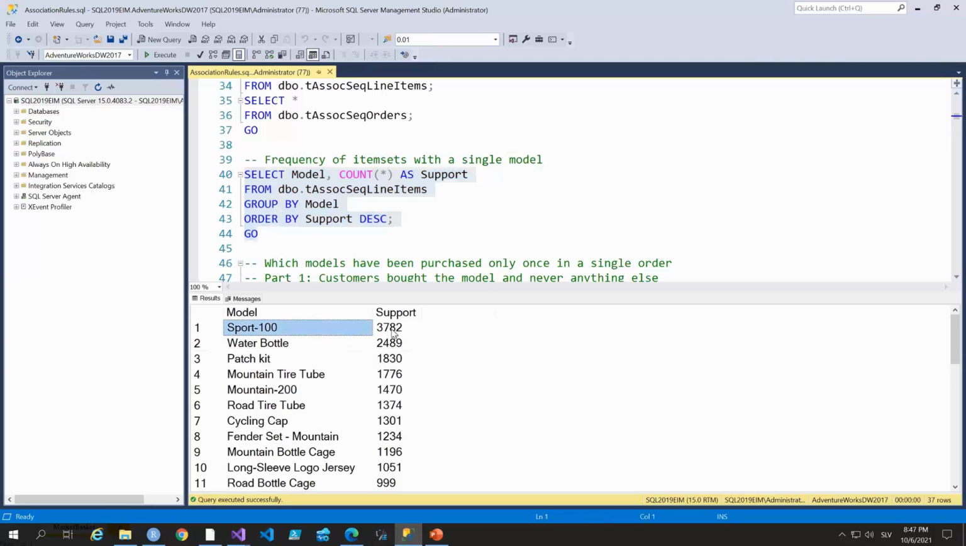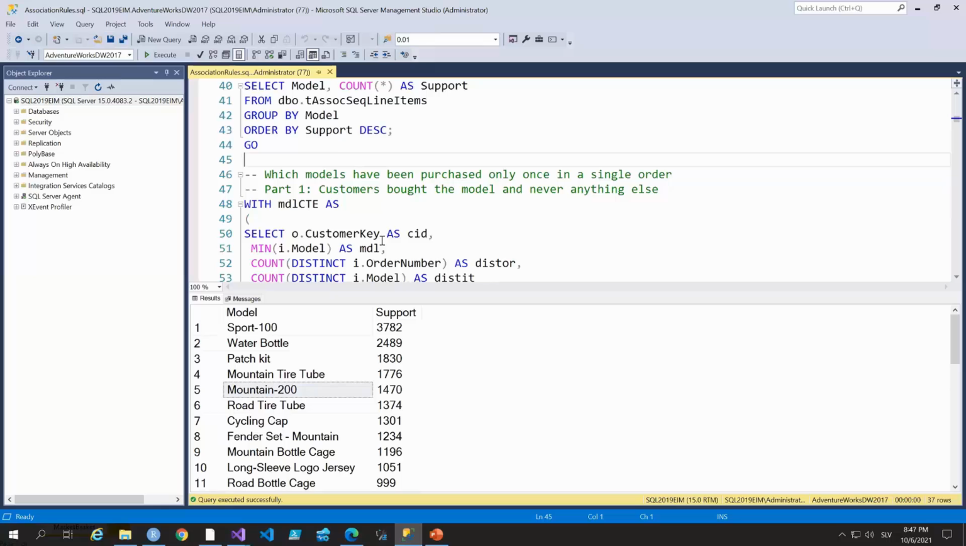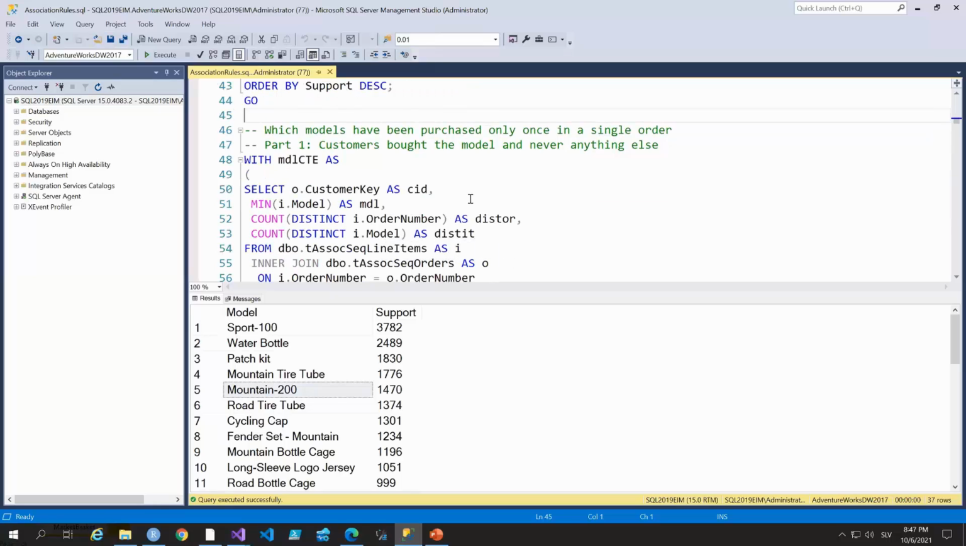So item sets of 1 item, not a single in the basket. So the most frequently sold item is Sport 100, then water bottle, then patch kit, and so on. Okay, this already tells me something. Now, next part: remember that lift could be negative. We get some items that have negative overall impact.